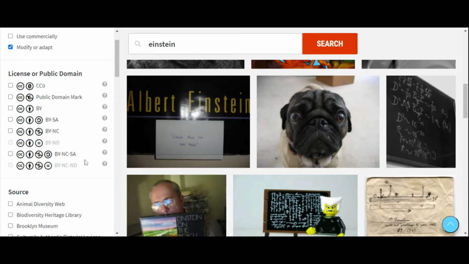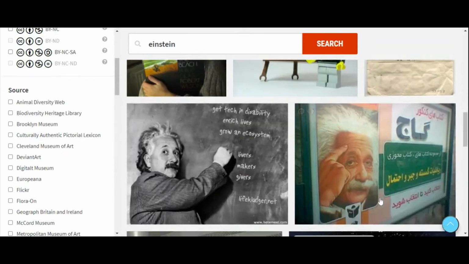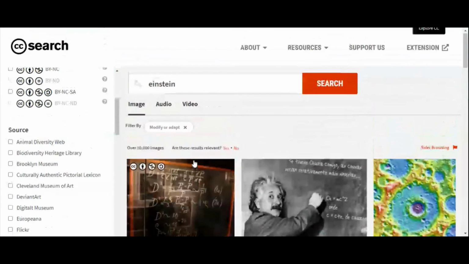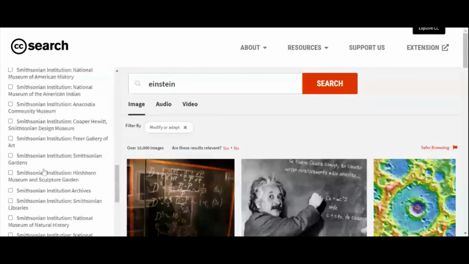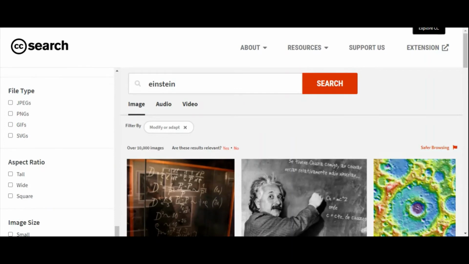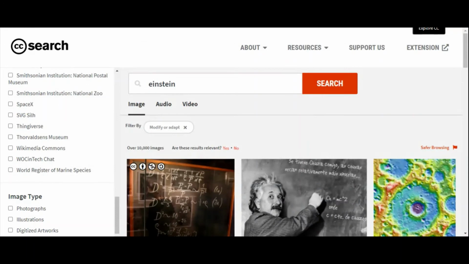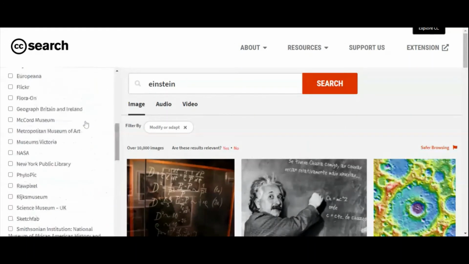Okay, so in their site, hover over the picture, you can see the licenses available. But generally, you can reuse them. Okay, for the source, you can also filter by source, whether it's for animal diversity and so on and so forth. There are plenty. You can filter by image style, whether it's photograph or illustration, or according to file type like JPEGs, PNGs, GIFs, SVGs, according to aspect ratio, image size. Or you can also search by creator. Okay, so this Creative Commons.org, there are plenty of materials available.